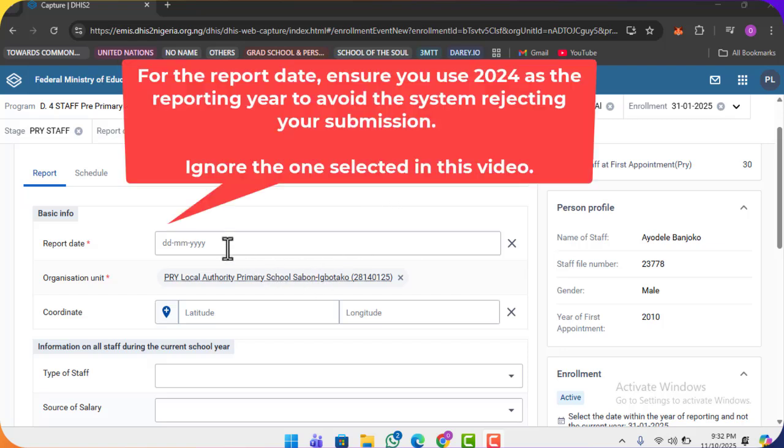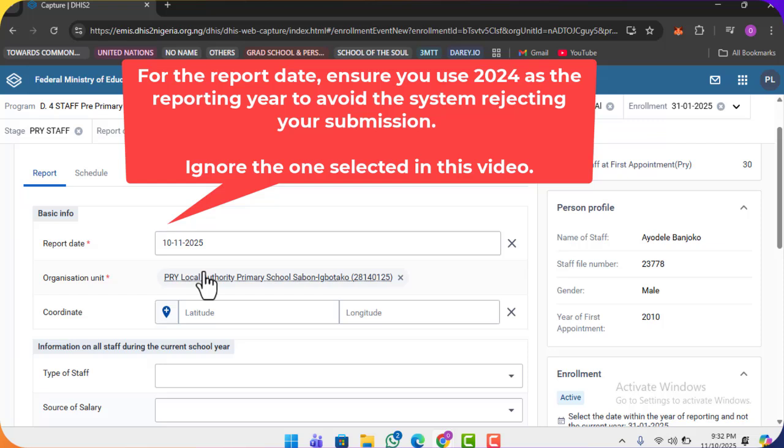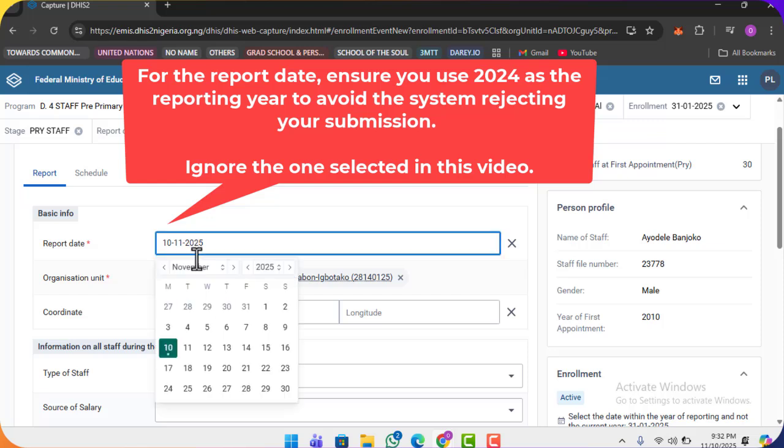So the report date, I'll just select today's date. That's the day I'm reporting. Or you can just use that other date that you used, which is January 2025. Let me use January 2025, 31st of January.